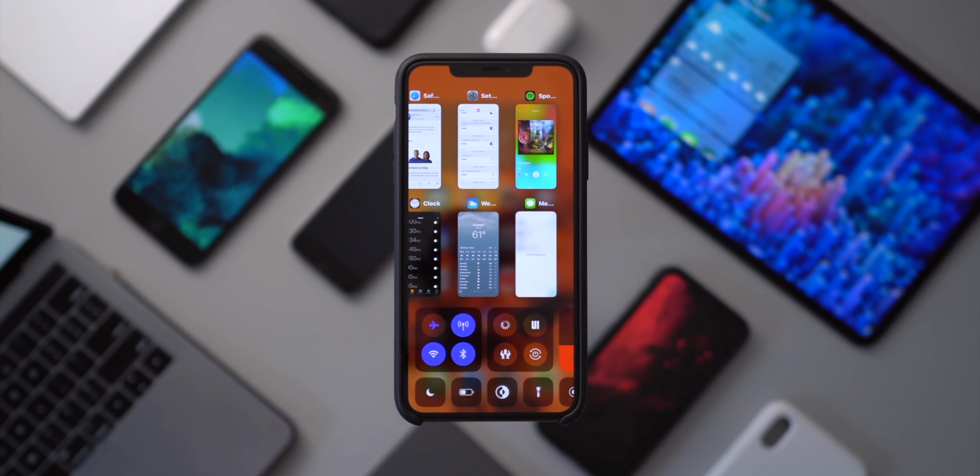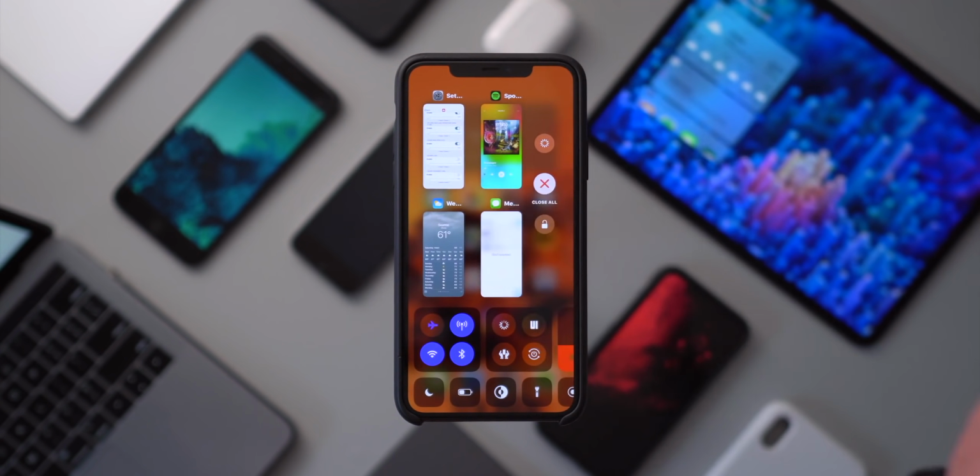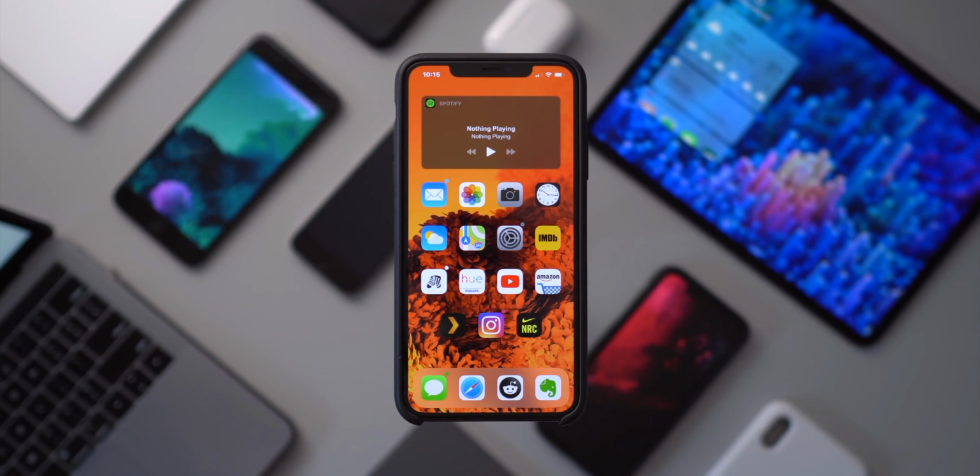You have quick access to the control center. And again, you can even close all of your open applications just like that.